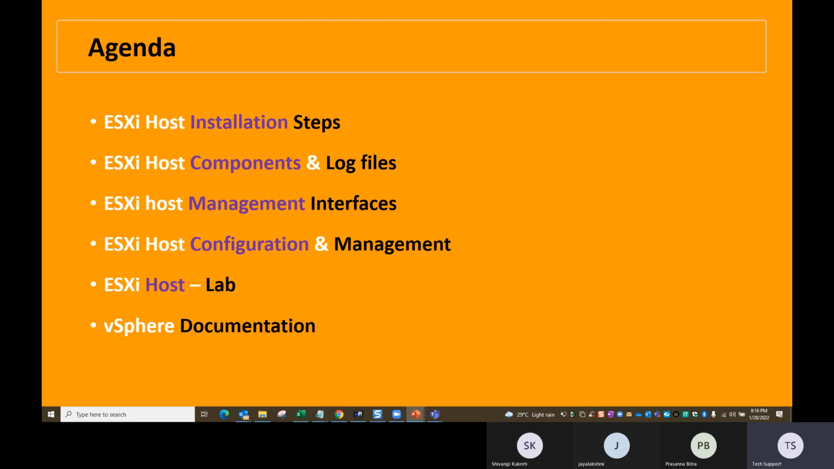Okay, and also the lab, and finally I will show you the vSphere documentation where we can find all the ESX official documents. I will show you the reference link from the VMware website. And before going to start, let me turn on my test system.